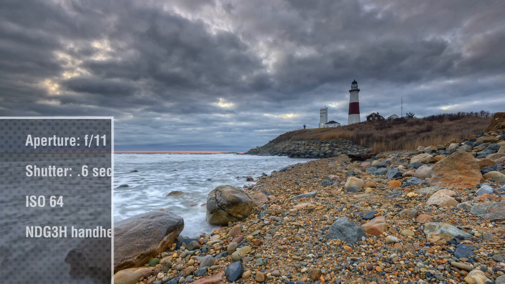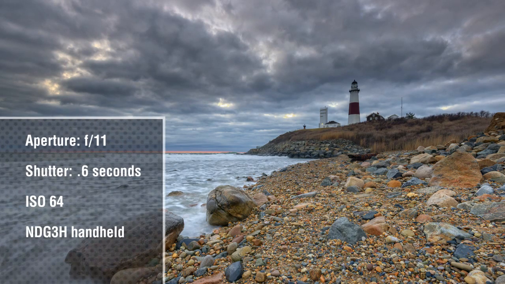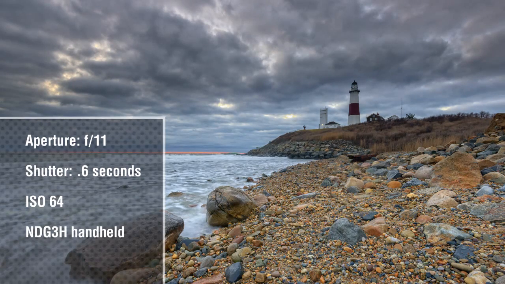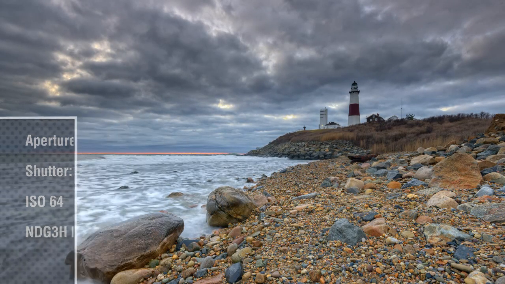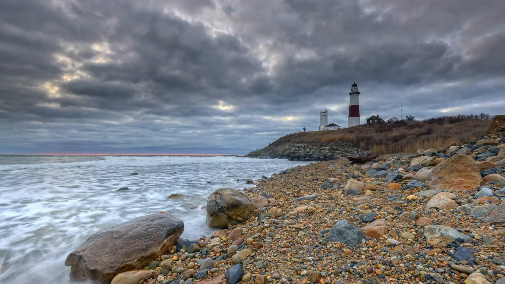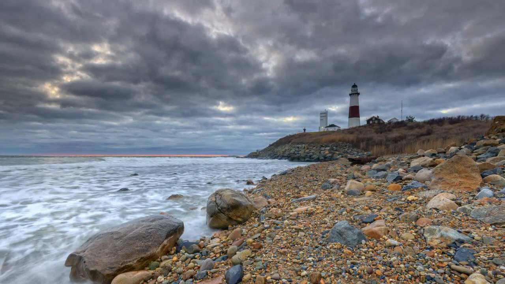By handholding it, I'm able to smooth out that transition again, I'm able to maintain that drama in the sky that I wanted, but at the same time, it's not as obvious as a HardEdged filter might be when I have something that's intersecting the horizon, such as the headlands here where the lighthouse is.